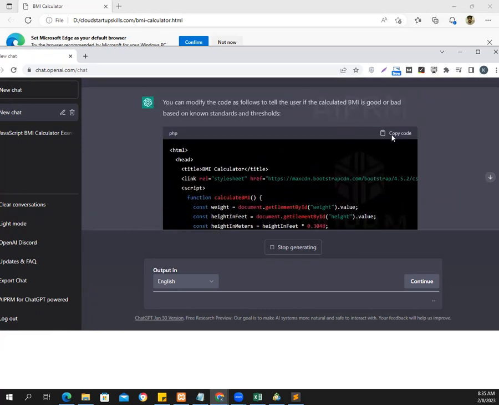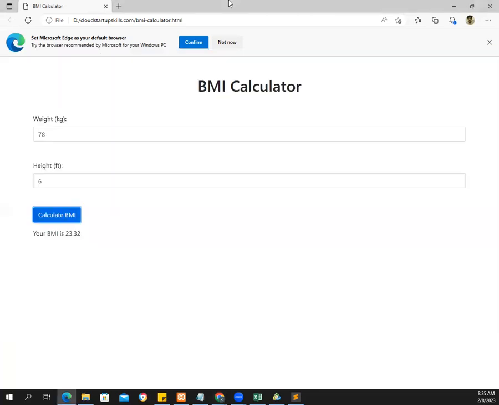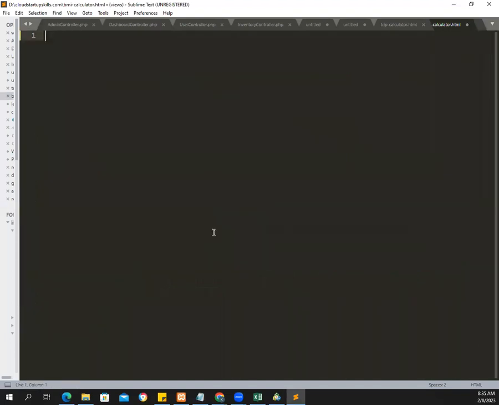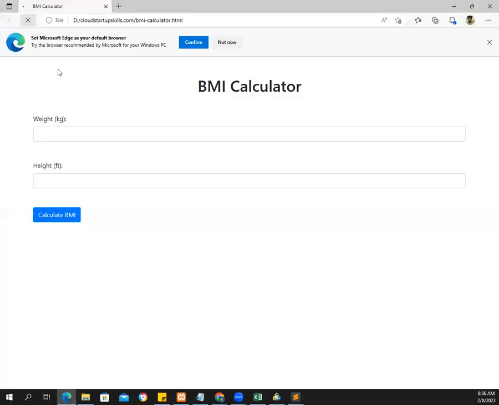So we're going to go up, and it says PHP, but it's not PHP, so it's just JavaScript. Okay. Anyways, thank you very much. So we are going to copy it, save it into Sublime, refresh our existing code. So 78 weight, 6 feet high. Your BMI is 23.32, which is considered normal.